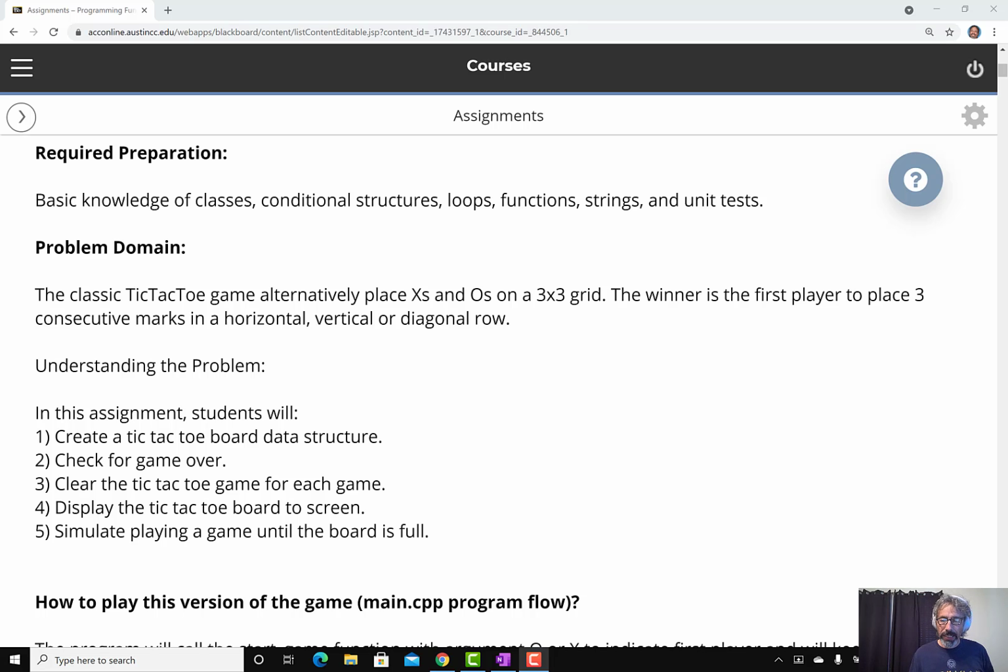Homework 6. This is your first assignment dealing with classes. And it's a tic-tac-toe game. However, you will only worry about creating the tic-tac-toe board structure, checking if the game is over, and clearing the game after each game, okay? And then you will display the tic-tac-toe board to the screen.